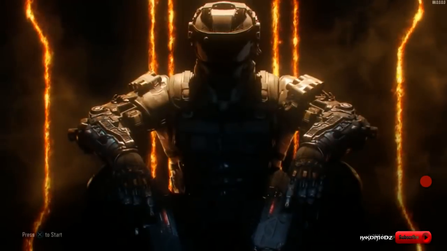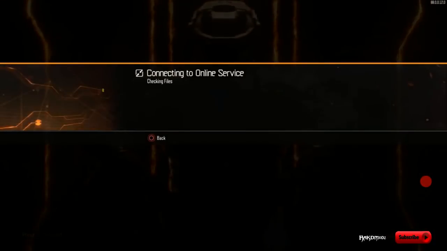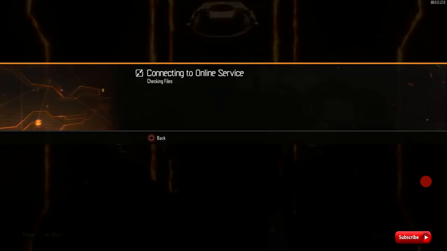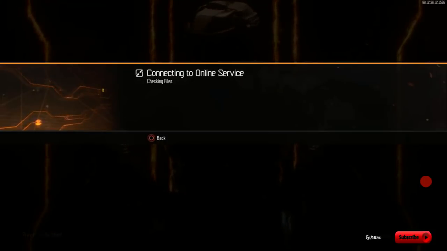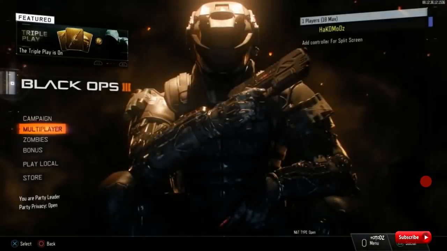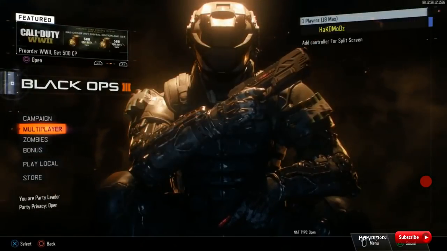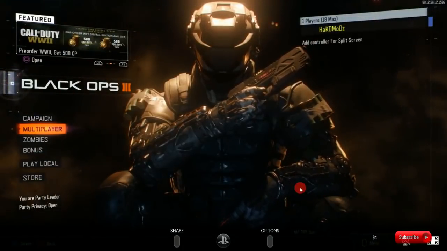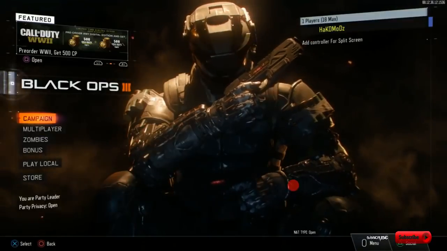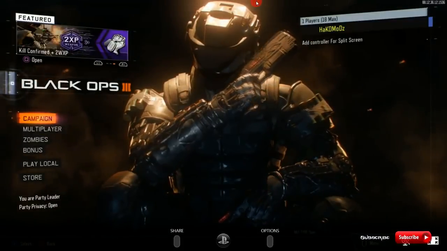Push X to go. Connecting to online services. Now it's directing the traffic to the console, whereas before, the mailman was getting to the door and not knowing where to take the mail. Now you see down the bottom, I've got NAT type open. It was moderate. Now it's open, and that's permanent.